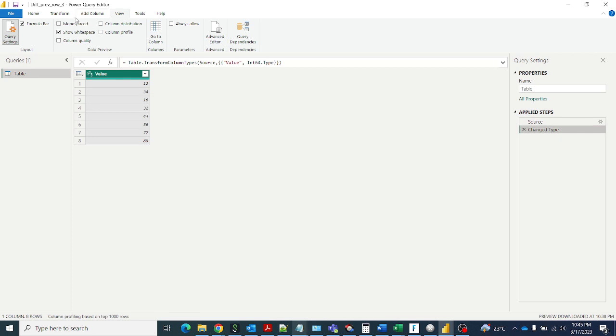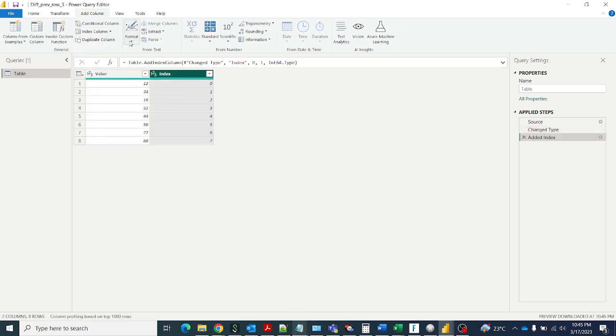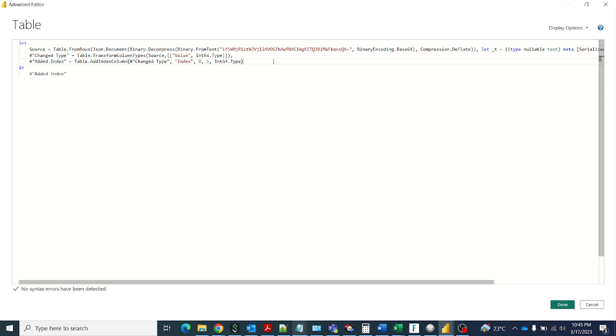For that, we'll first add an index column from 0. Then we'll go to the advanced editor. I have readily available M language code, so I will add an XYZ column with this.